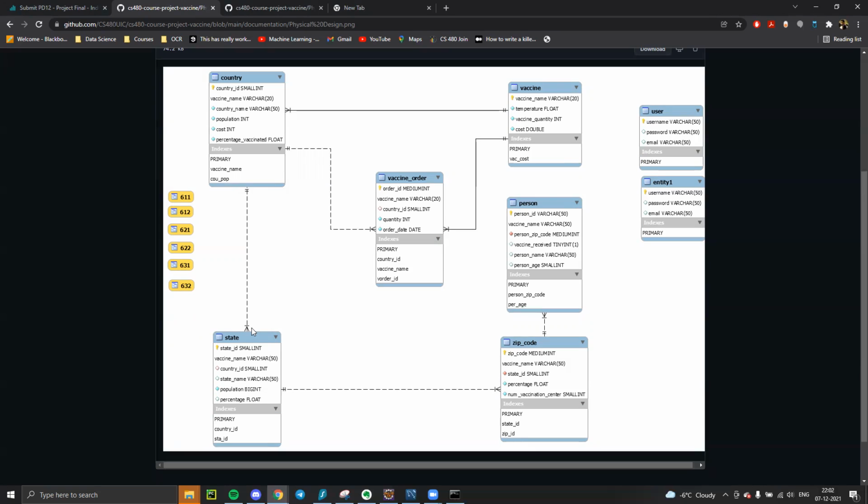Each state is further subdivided into zip codes to better manage the number of people that have been vaccinated pertaining to one zip code, and each zip code has the number of people present, and these are handled individually. So you go to the last atomic detail of one person through the person table, and then user and entity are the login and registration tables. Moving on.